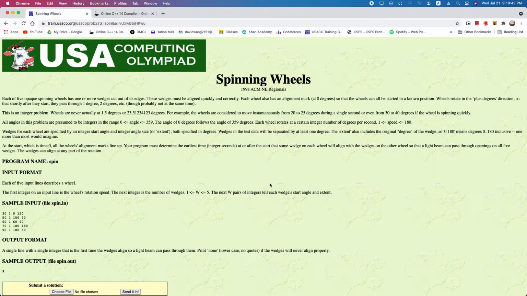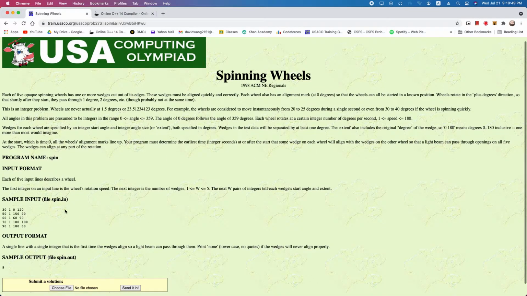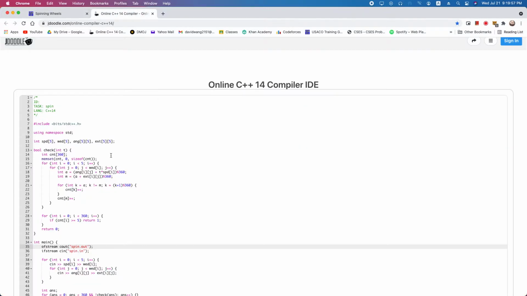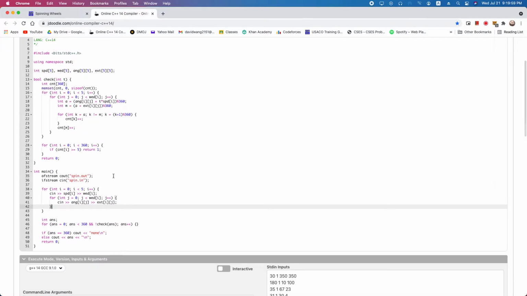Today, I'll talk about the problem Spinning Wheels. This problem is actually rather simple. In this problem, all you need to do is just simulate the spinning of each wheel and check if any of the wedges fit together. So here's the code. There really isn't much.